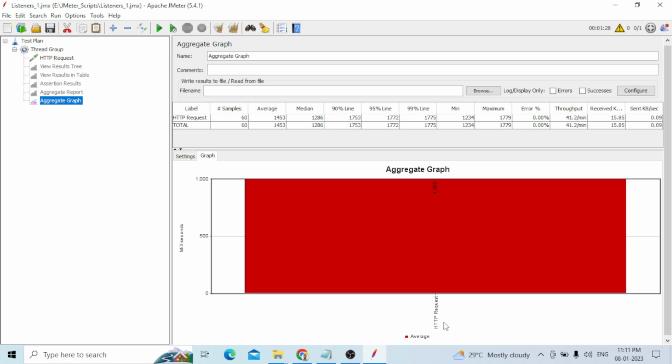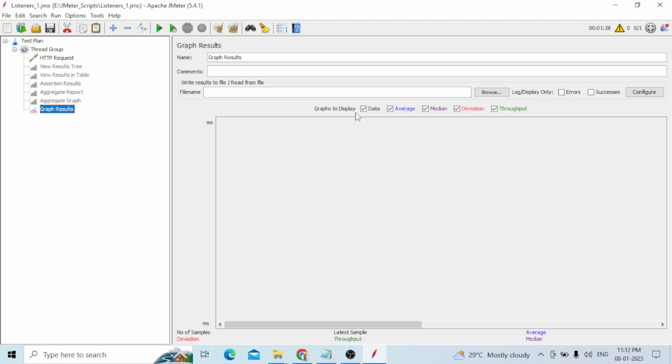Now you need to see how the graph results work. First of all, data means the things you hit to the server, that is the request only, it's the data. Average and median are the response time, and throughput is the output, how much throughput will be provided. Deviation is based on what type of issues occur. Total number of samples, throughput and average will also be provided. This number is based on the dots.